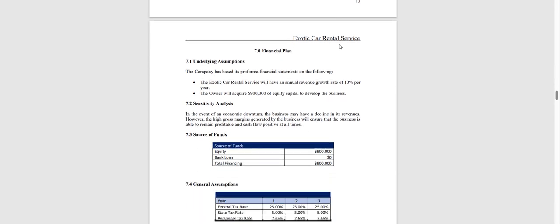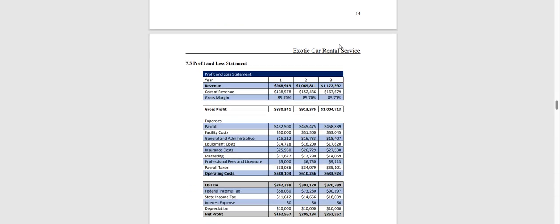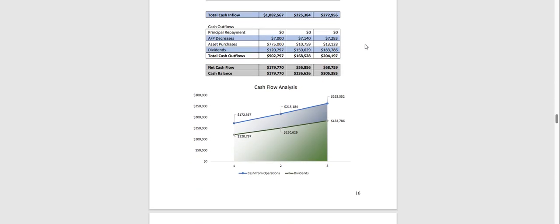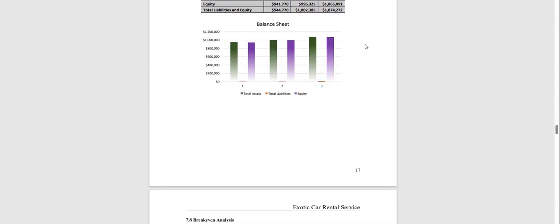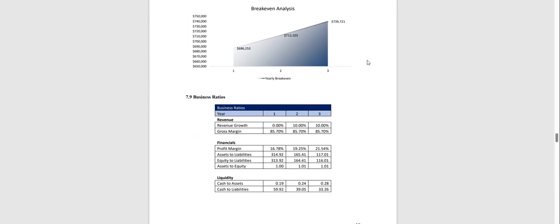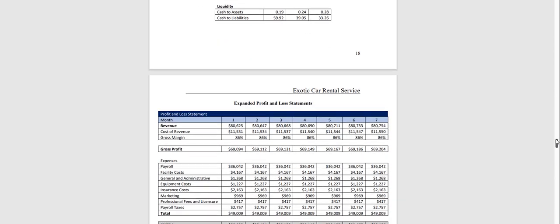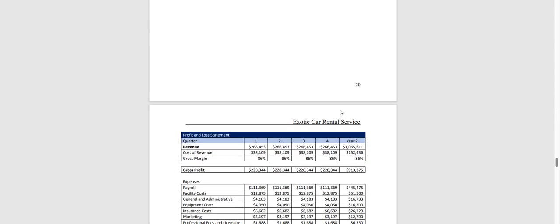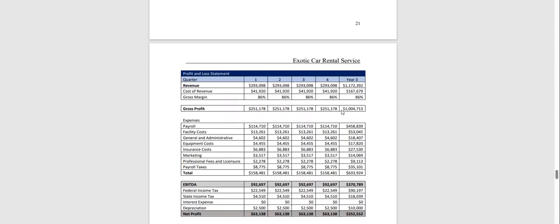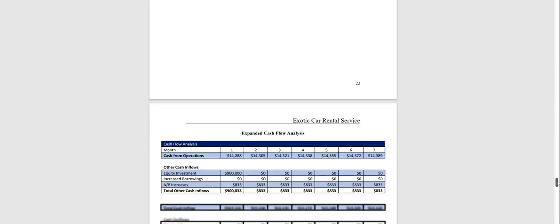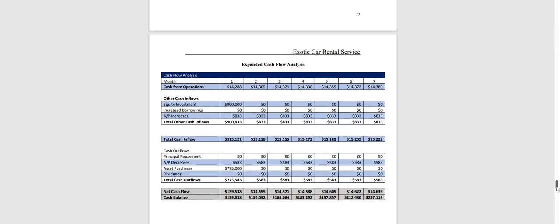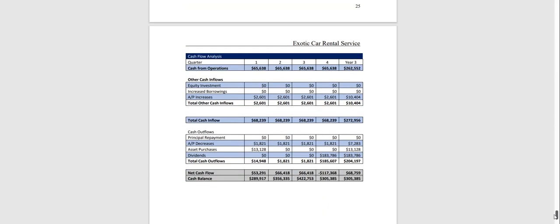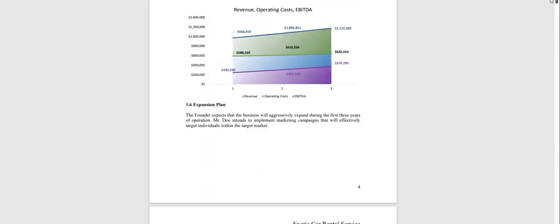Chapter 7 is the financial plan, which is done on a 3-year basis and has a profit and loss statement, cash flow analysis, balance sheet, break-even analysis and business ratios. In year 1 we break down the profit and loss monthly, and it's quarterly for year 2 and quarterly for year 3, and the same with the cash flow analysis, broken down monthly for the first year, quarterly for year 2, and quarterly for year 3. Let me just scroll back up real quick.